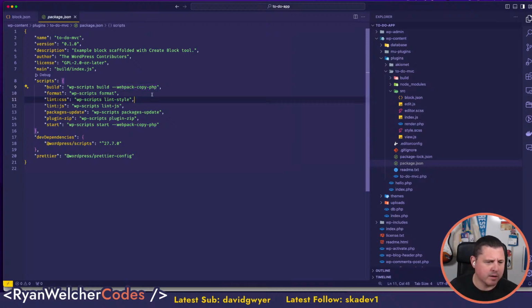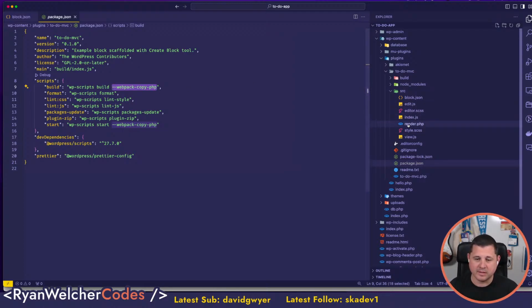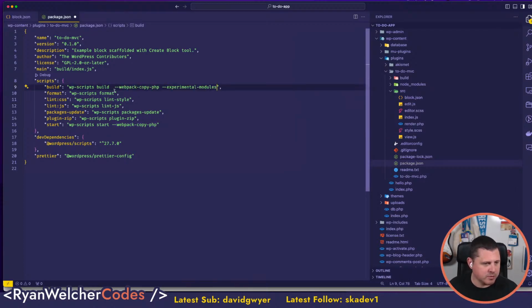We have this webpack copy PHP. So what that does is when the build process runs, it copies any PHP files into the build directory. So essentially, it's going to take this file and put it in there, which is good because we need that file. So I'm going to just add another flag called experimental modules.